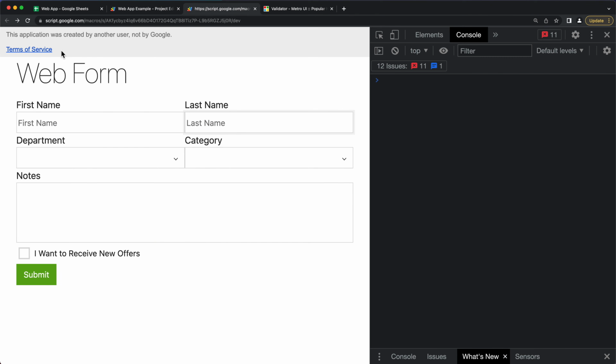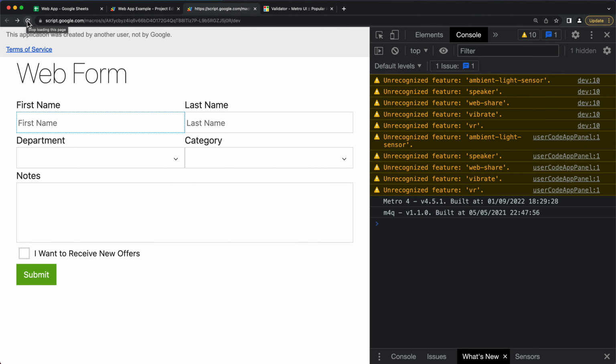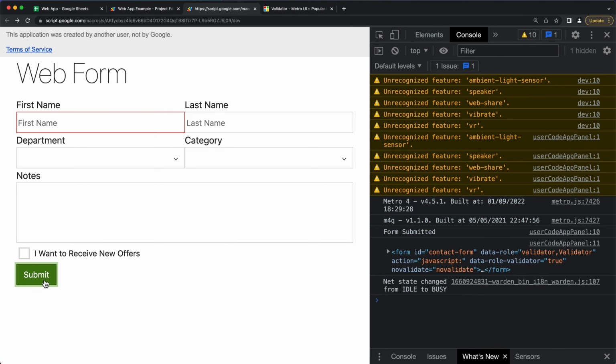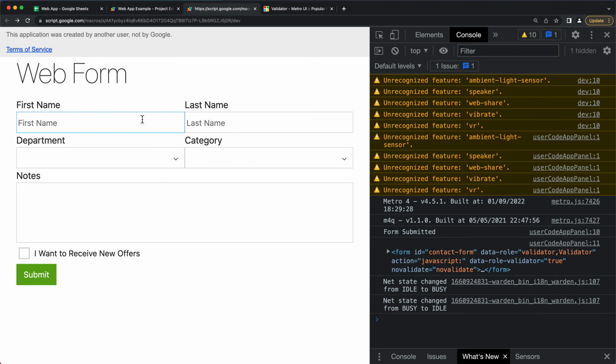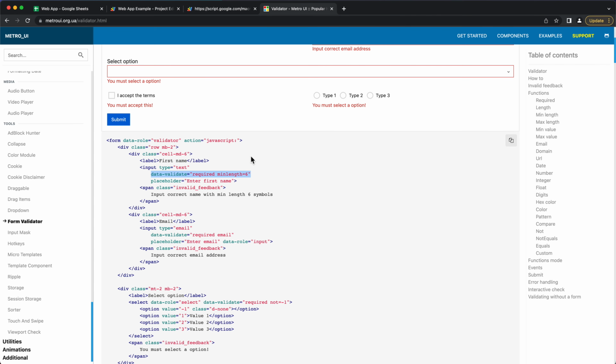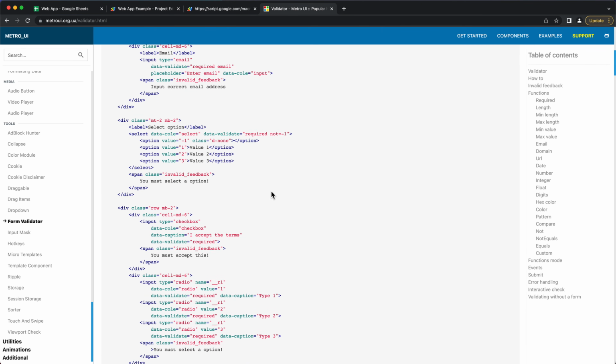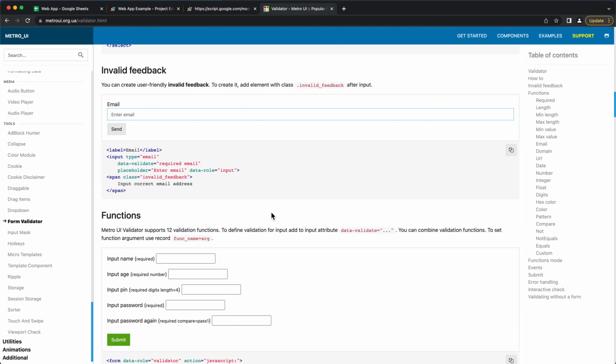So I'm going to go back and reload this. So I'm not going to enter anything and hit submit and see what happens. Okay, that was interesting. It went red for a second here, but then it went through anyways. So it didn't stop this form from being submitted. So let's get back to their documentation here. And I'm going to have to scroll down a little bit here.